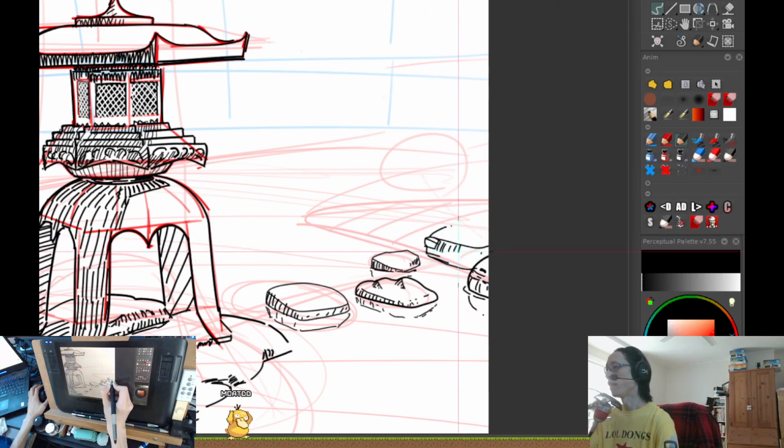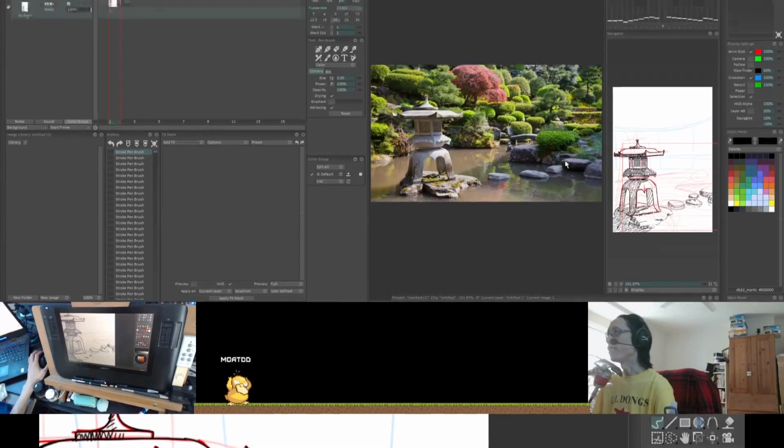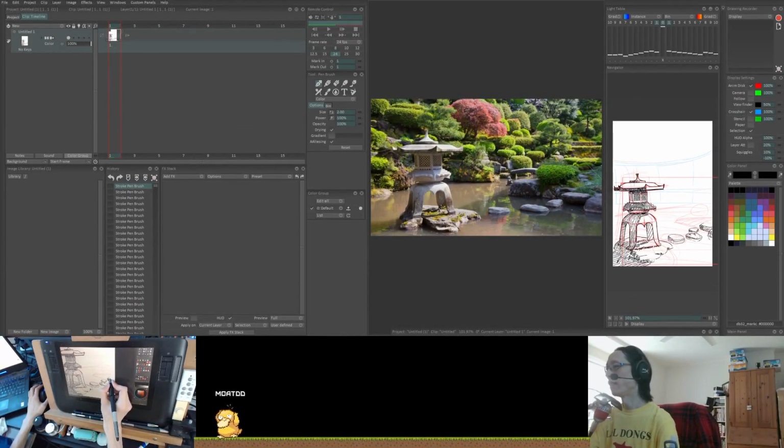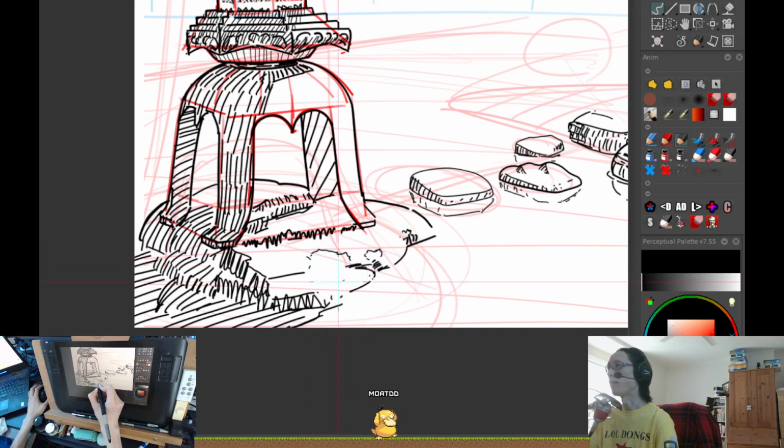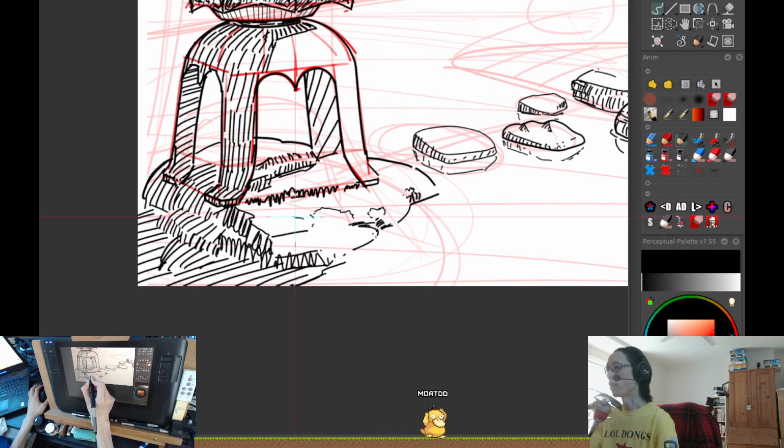Oh my goodness. I'm getting sucked in. I feel so calm I could fall asleep right now. It's so meditative, just drawing that little thing. Okay. And there's a little bit of moss. I'm just making the moss follow the shape of the surface.